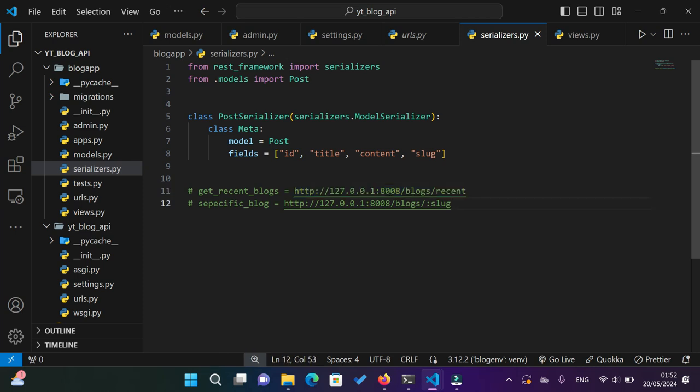Remember, we are currently on port 8008. Make sure you're on the right port. If you're on port 8000, make sure the port number here is 8000 for your Django application. Currently, I am on port 8008. So I'm going to copy this endpoint.